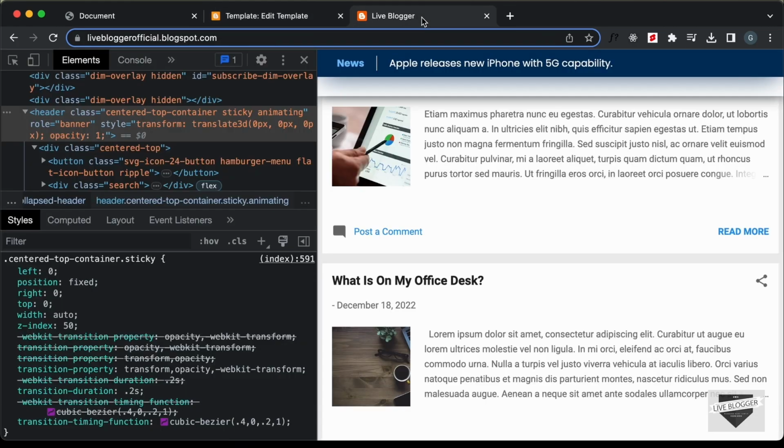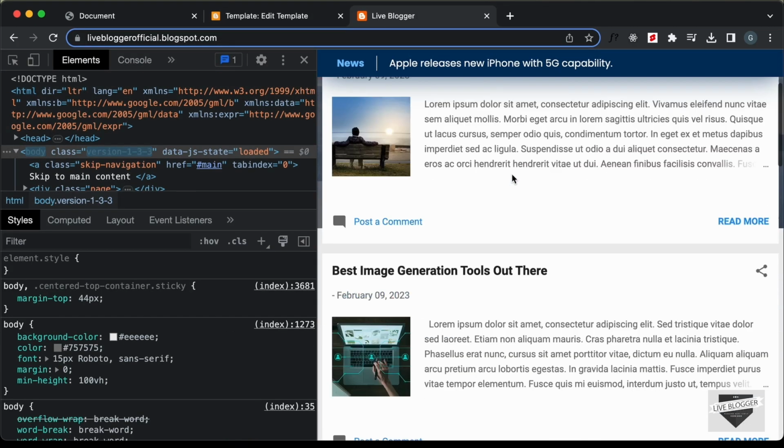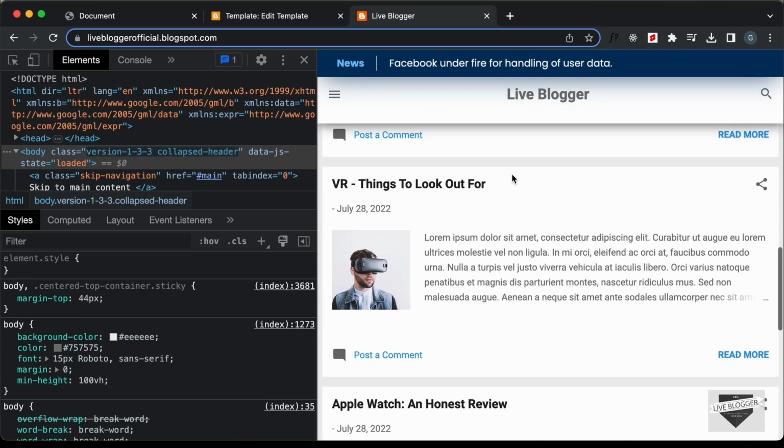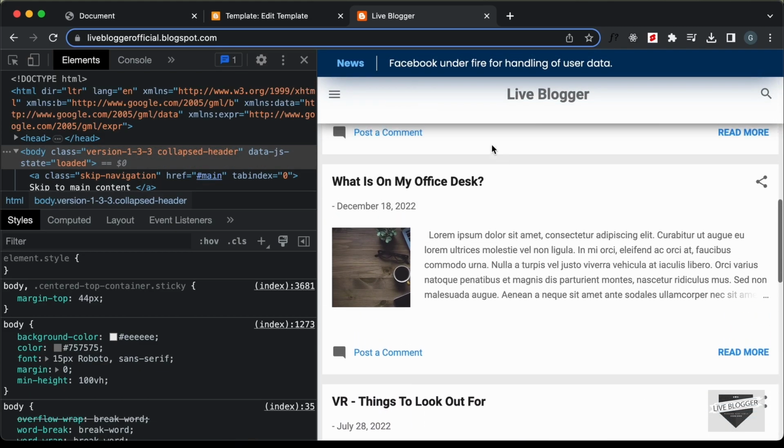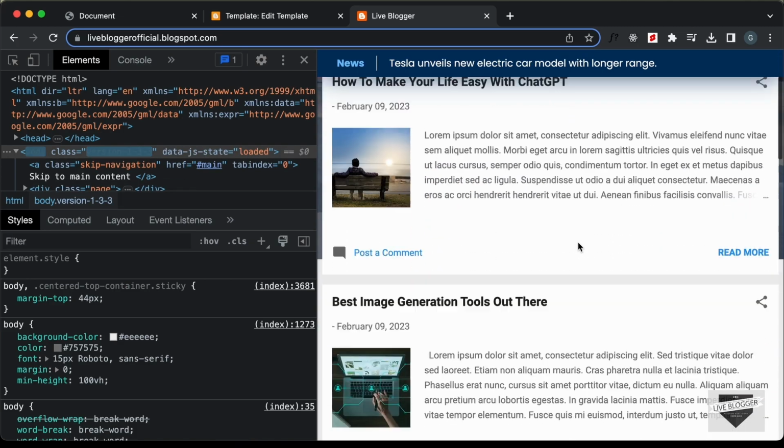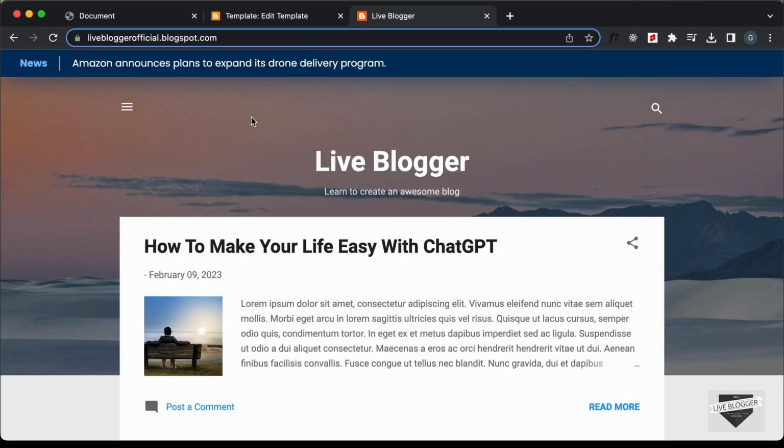And now let's go back to our website and let's refresh this page. And now let's scroll down and let's scroll up. And here we can see we have the correct margin top for this element as well. So everything is working alright. So that's basically how you can add this design to your Blogger website.